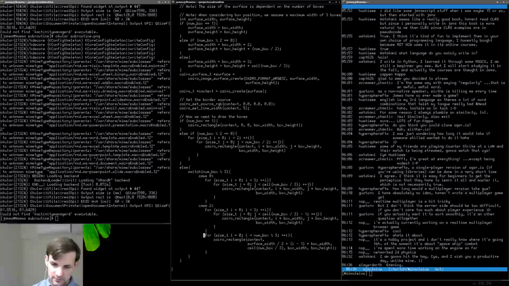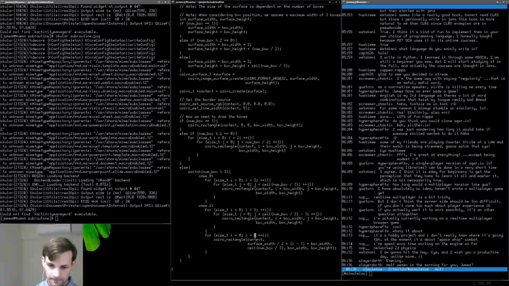In this case, since we've already done this numbox mod 3 calculation, I'm going to set this equal to 2. And that should be fine.